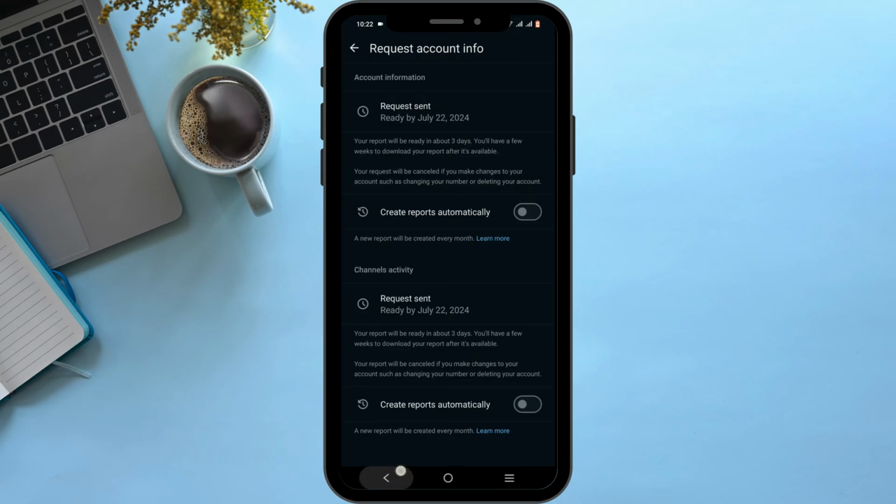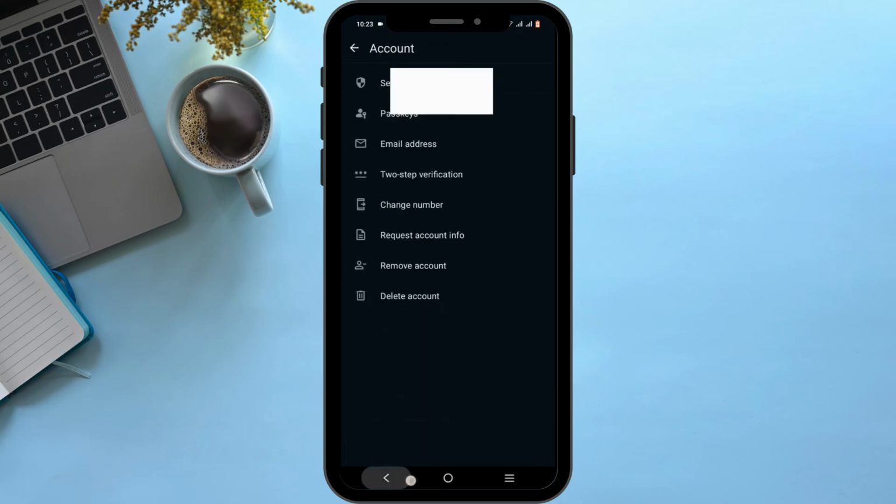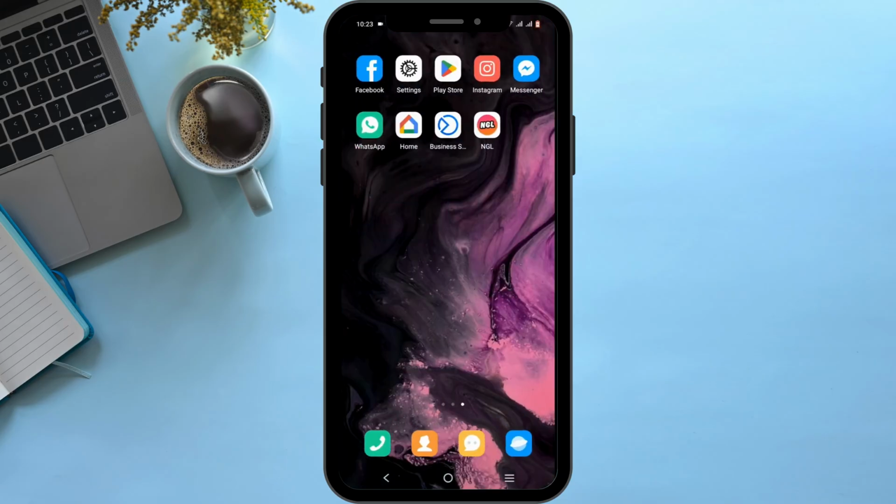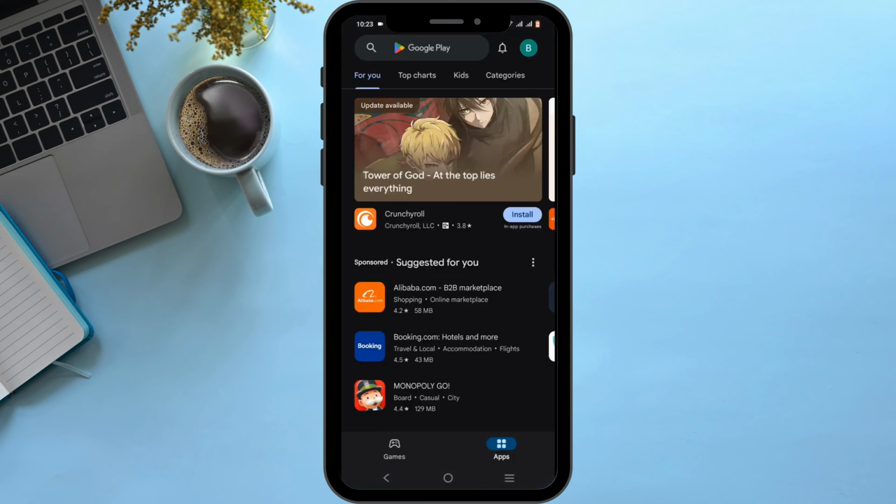WhatsApp will let you know once the file is ready to download. In here, you'll be able to find media and account info of your WhatsApp account, including the deleted messages.